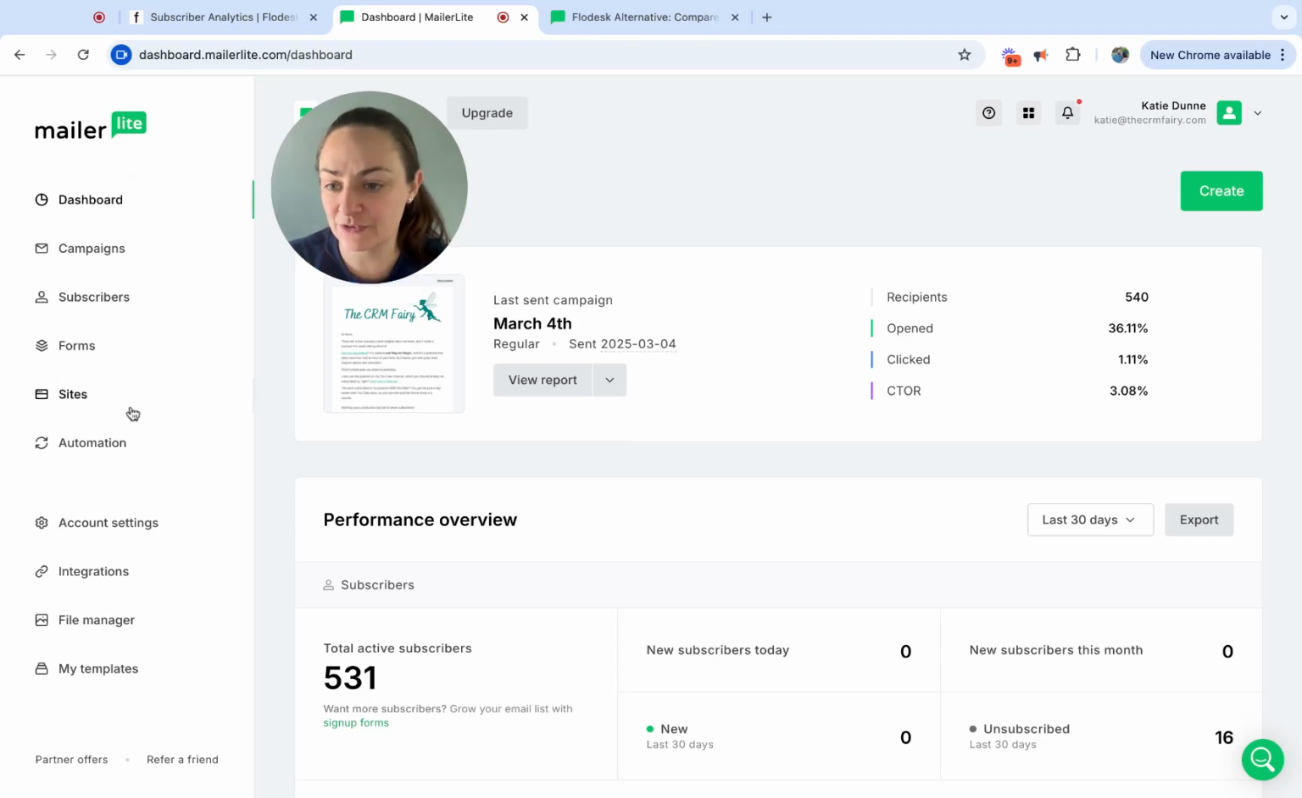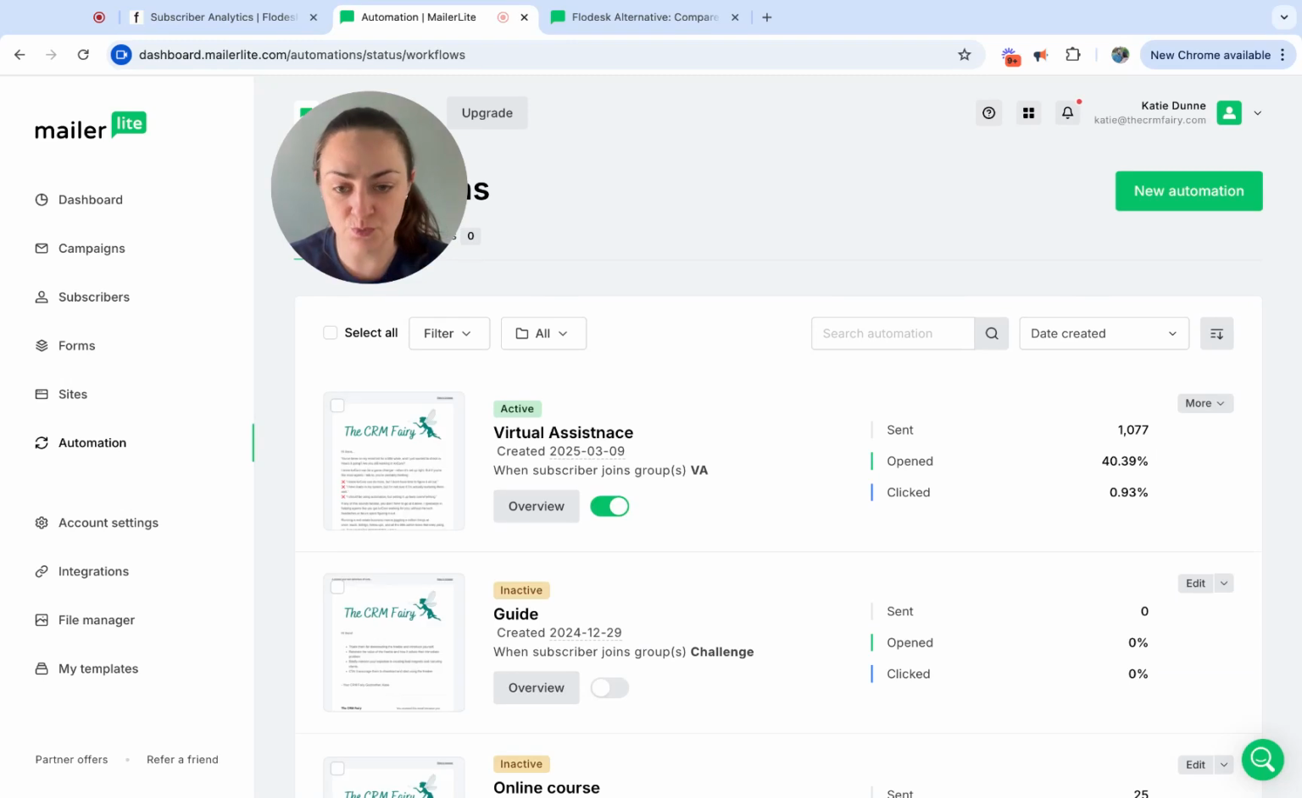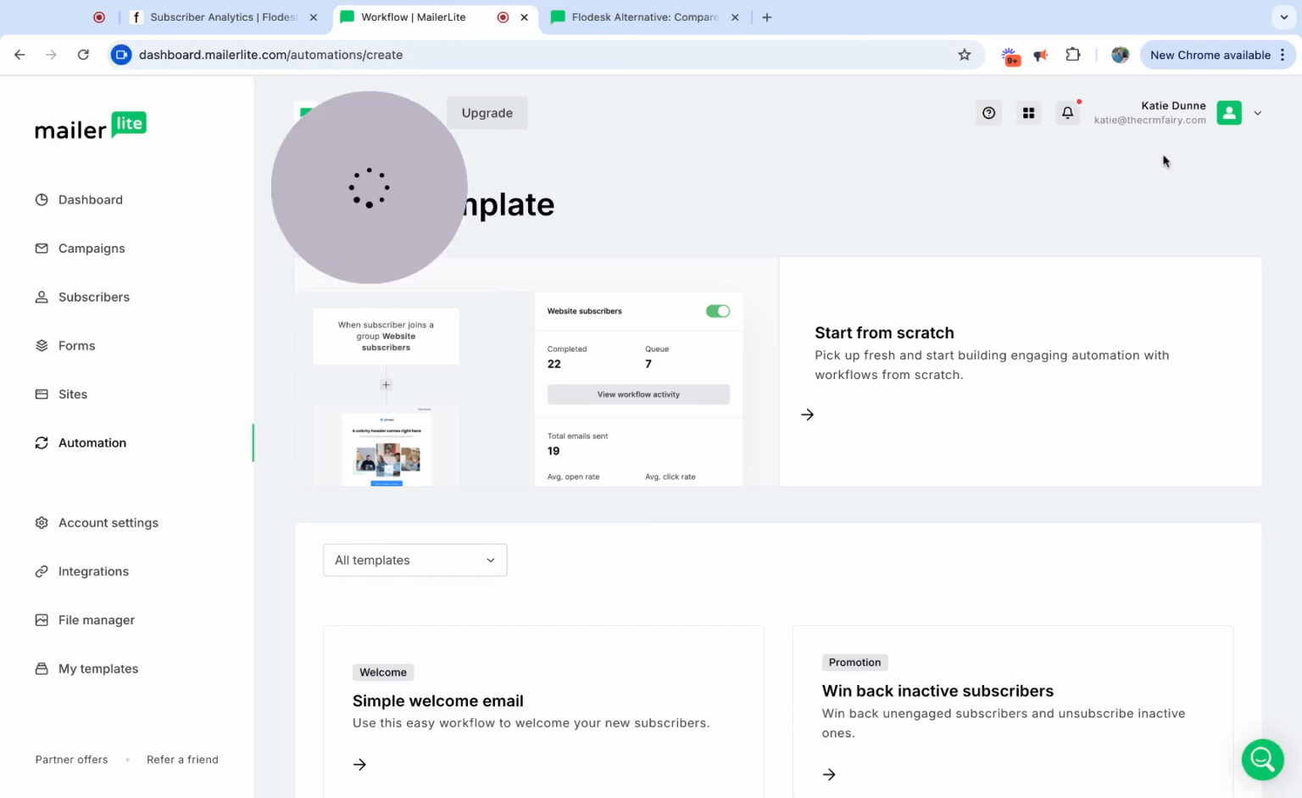All right, and then in Mailerlite, if you want to do automations and workflows, you can do it here. Flodesk calls them workflows. Mailerlite calls them automations. It's silly, but anyway, it's so easy to click and do new automation, and then do your flow. When somebody subscribes to X thing, they get these emails, that sort of thing.